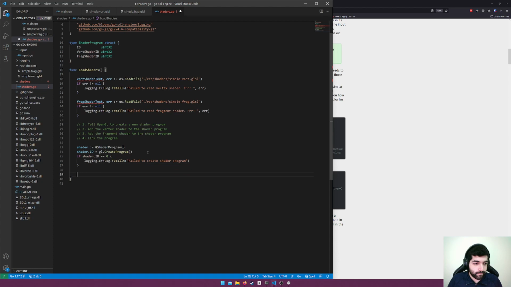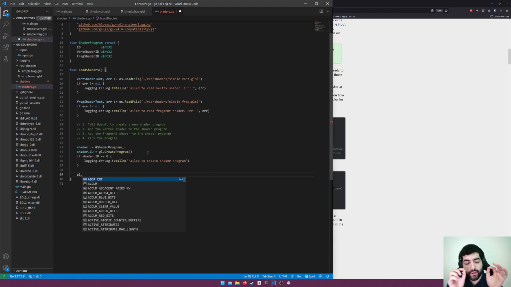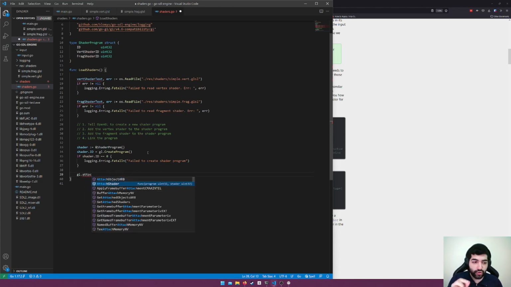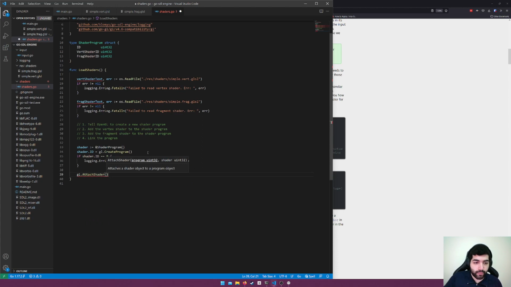Okay. Now let's do GL. How are we going to do steps 2 and 3? This is called attaching shaders. To add each of these individual shaders, we need to attach them to the program. You can see it takes a program and it takes a shader.